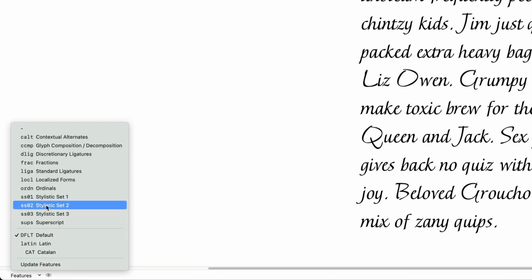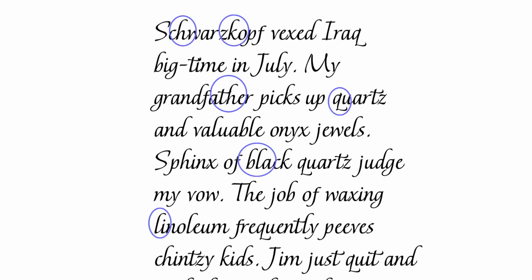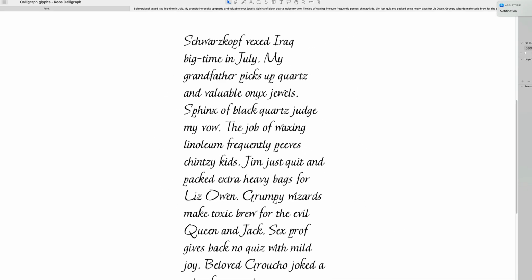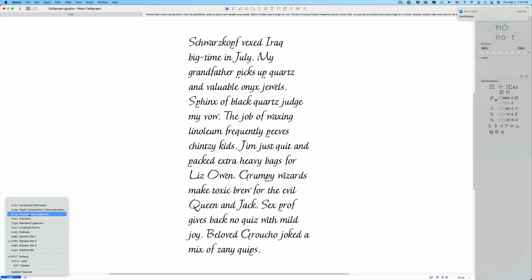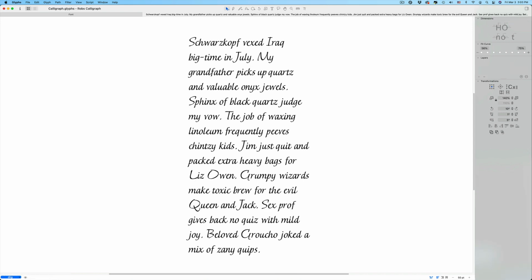Notice when I select the SS01 feature, the text changes according to the glyphs that have been assigned that feature. This gives me the ability to kern the alternate forms in the font, and it's another reason you want to wait to kern your font till last. Once you have the font looking the way you want, it's time to prepare it for export.